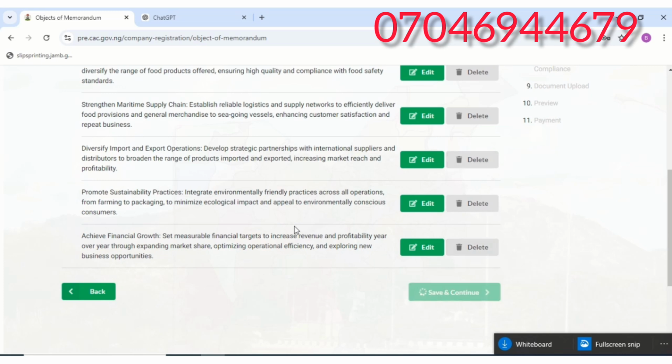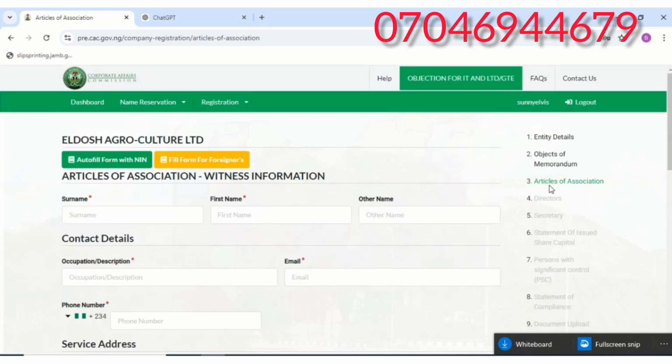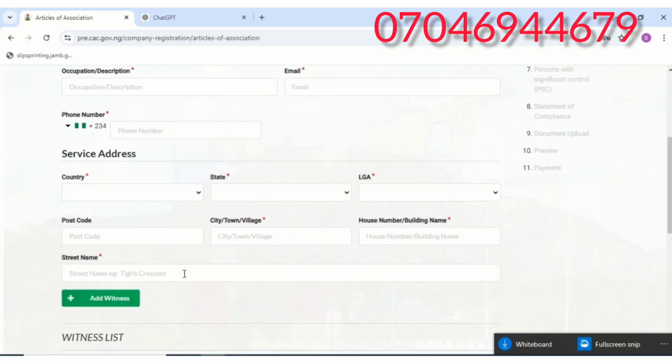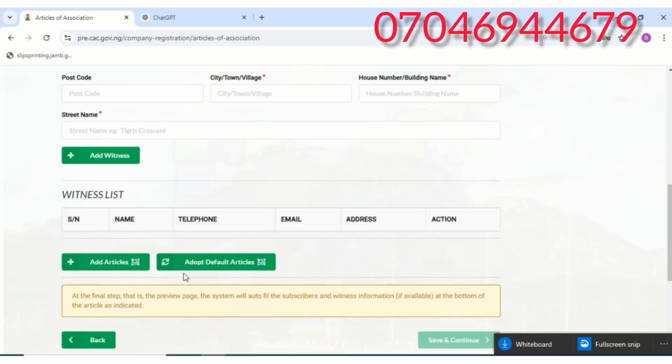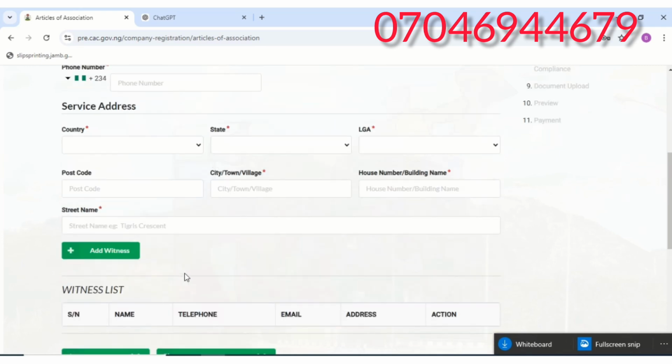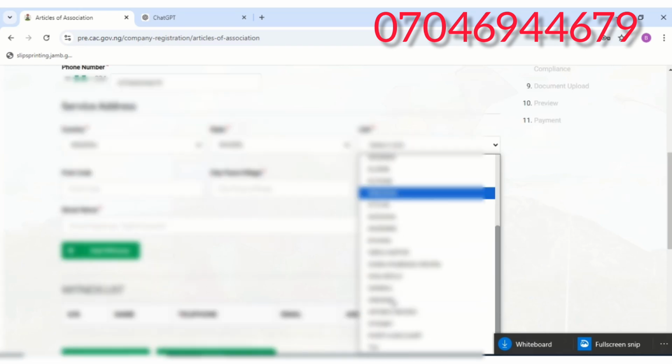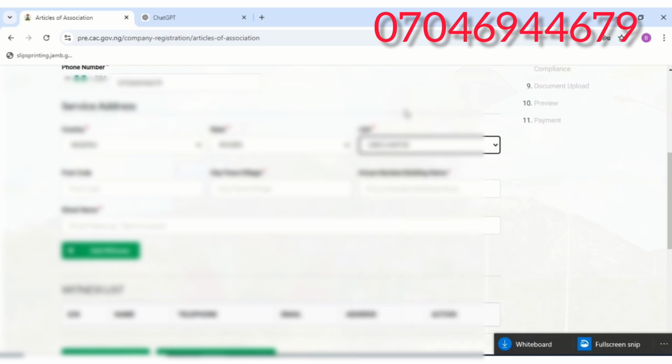Okay, so after you have done all this, just save and continue, which is what I've done. You can see we are in the third stage now, which is articles of association. In this place you are going to put the witness name. You can use yourself as a witness, or if you have anyone you want to put in there, you can put the person's details. So you fill out this information here, and then you fill the address, like the witness address, here.